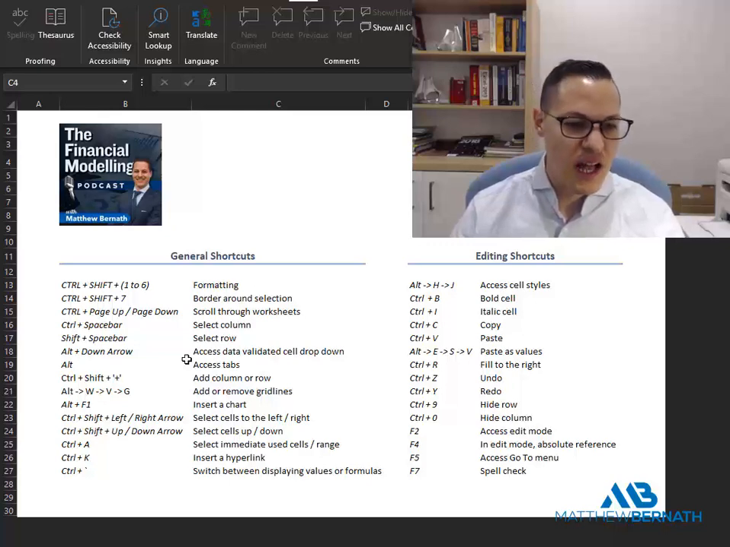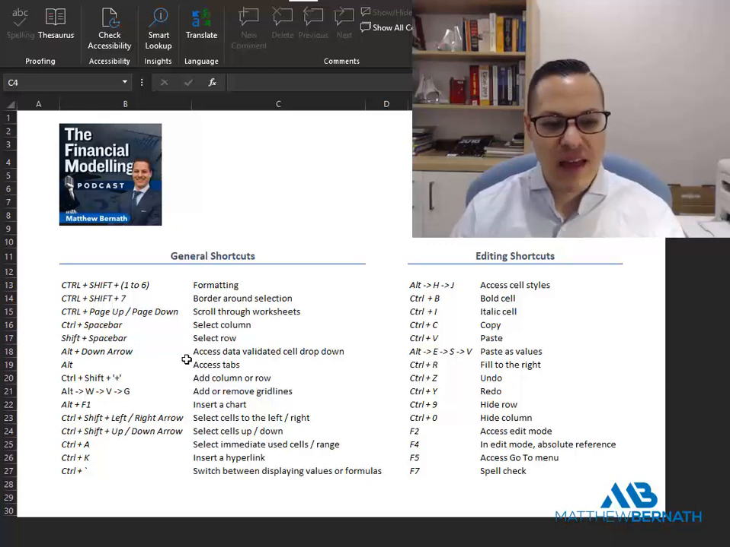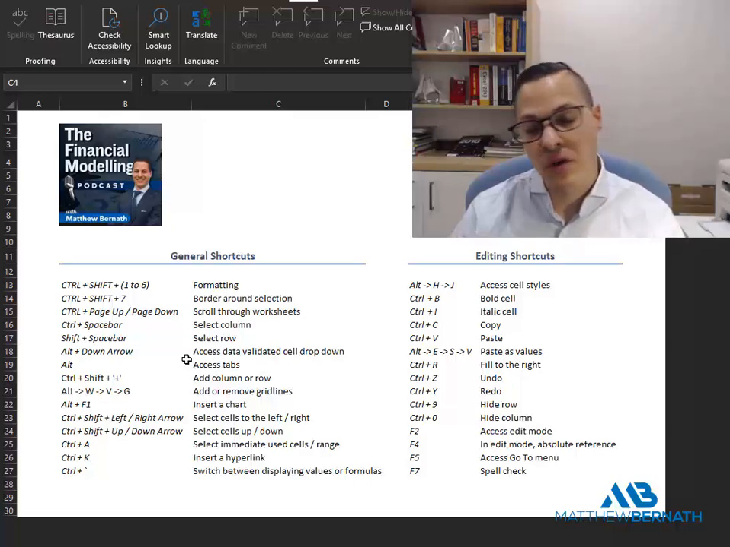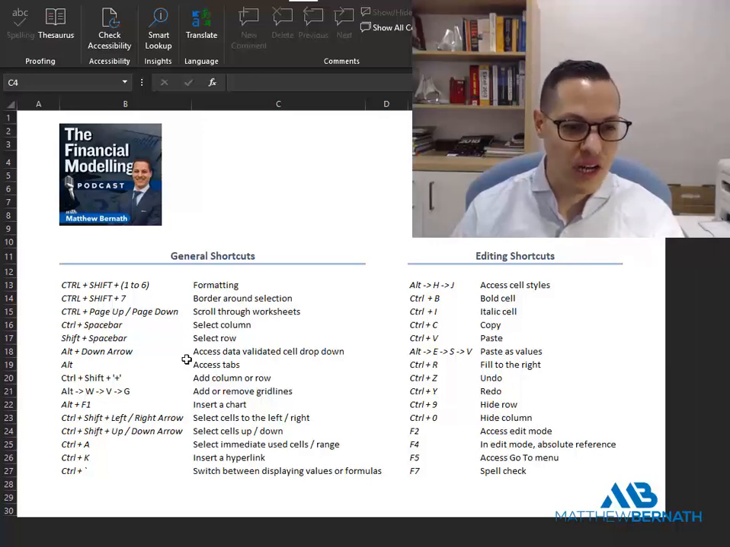Control Shift and then left or right arrow selects the cells to the left or to the right. Control Shift up and down arrow selects the cells up or down. If you just press Control up or down, Control left or right, that takes you to the last used cell to the right or left, or above or below.